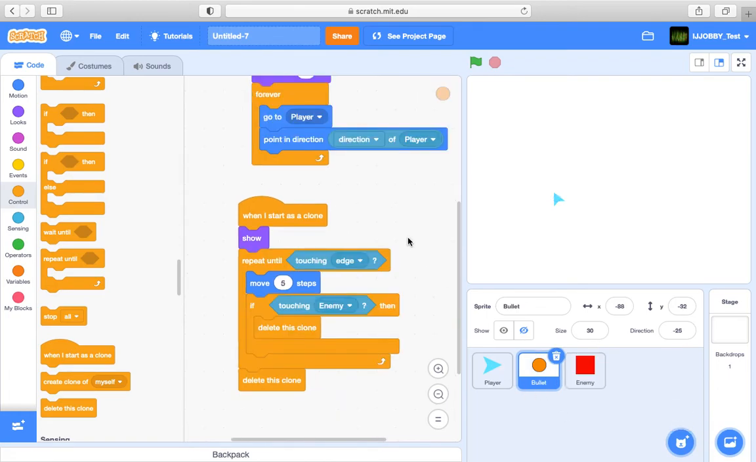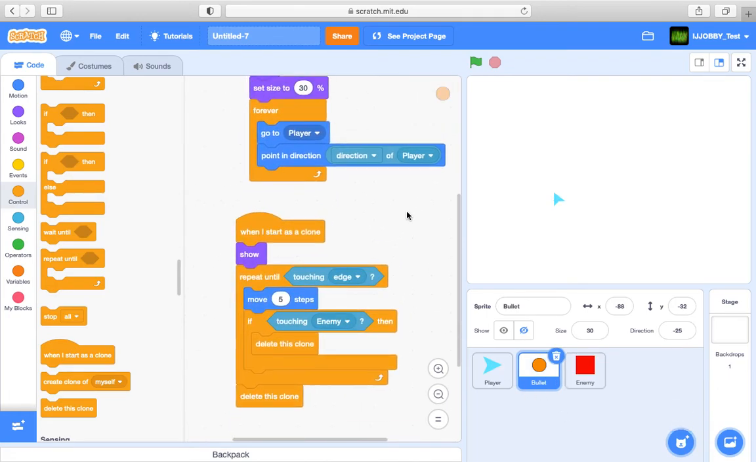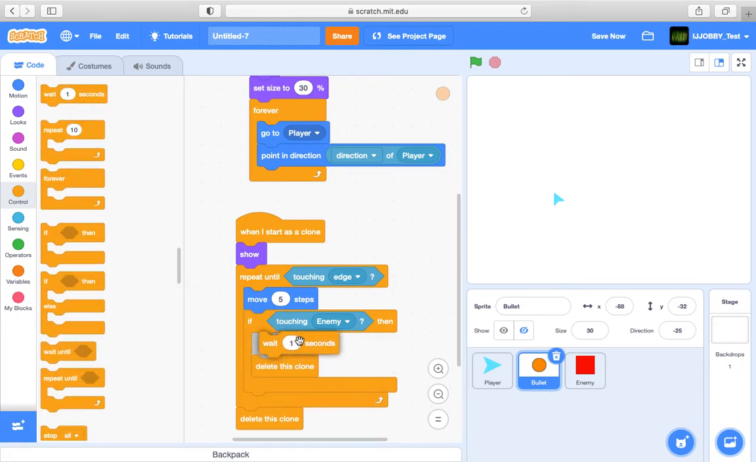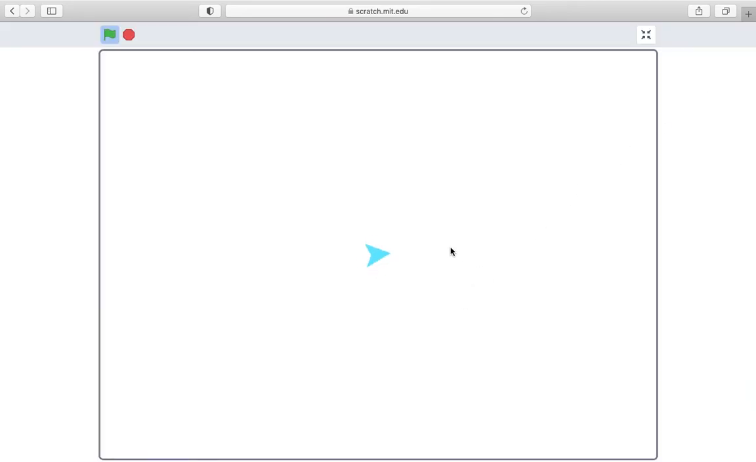So I'm just going to do a lame trick. What I'm going to do, I'm going to add a wait 0 seconds, and let's just see how that goes. Yep, it works. It works. So it just gives a wait 0 seconds to run the code one more time while it moves on to the other one. So it works completely fine.